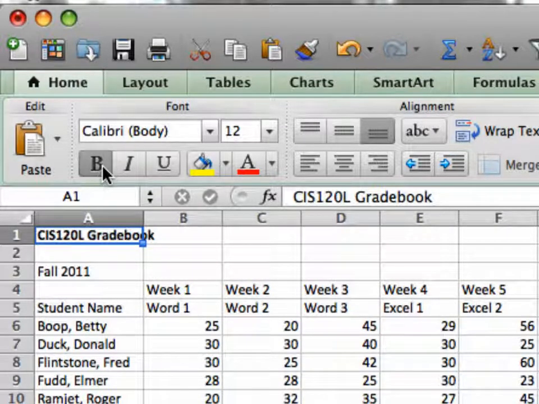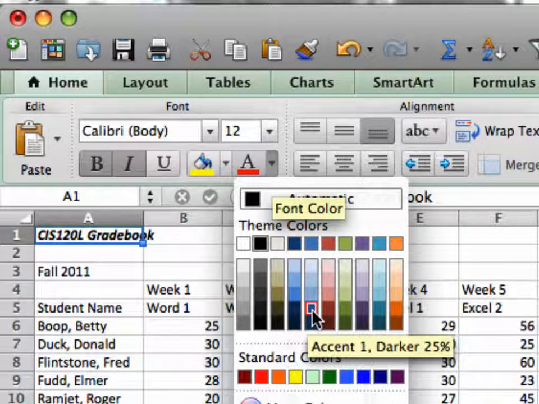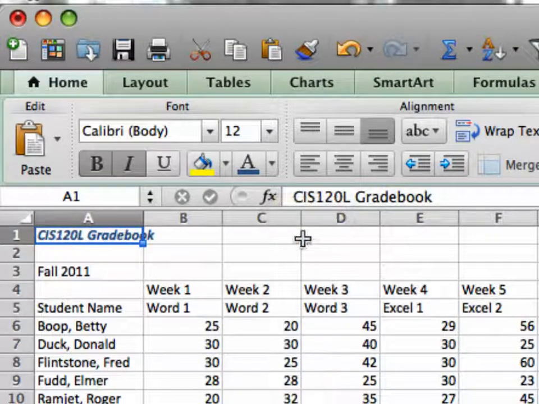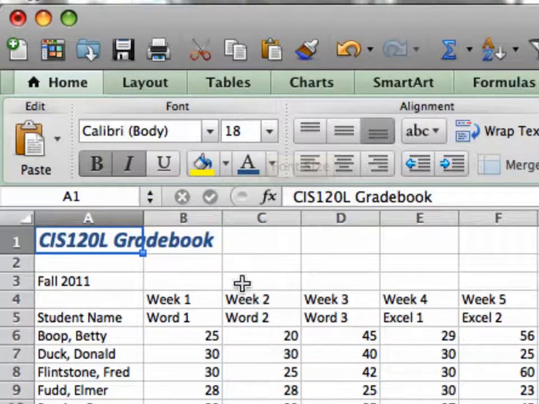I just press B, italics. I can change the color of the font. Again, if you don't know what color it is, just wait a moment and it'll tell you accent 1 darker 25, and I want to change its size to say 18. Notice how now it really extends into that B cell.